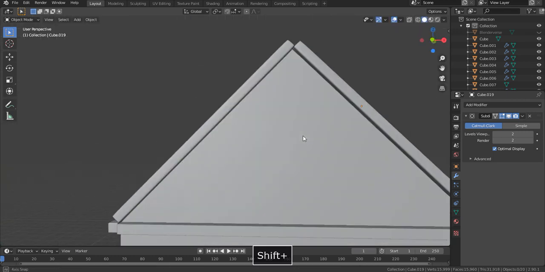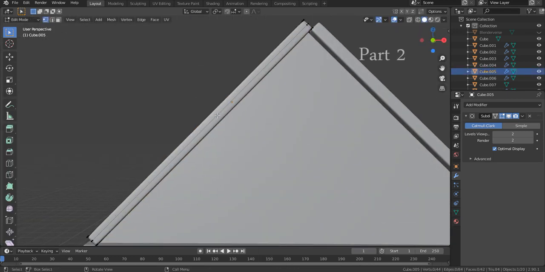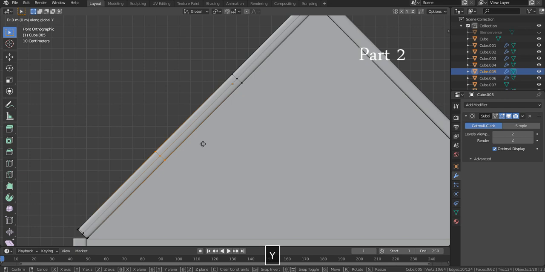I will only need 2 loop cuts for the job. Press Ctrl R and then move your mouse wheel forward to increase how many cuts you want. In this case I only need 2. So left click and add them. Press G and X to move it down and then do the same with the other loop cut.